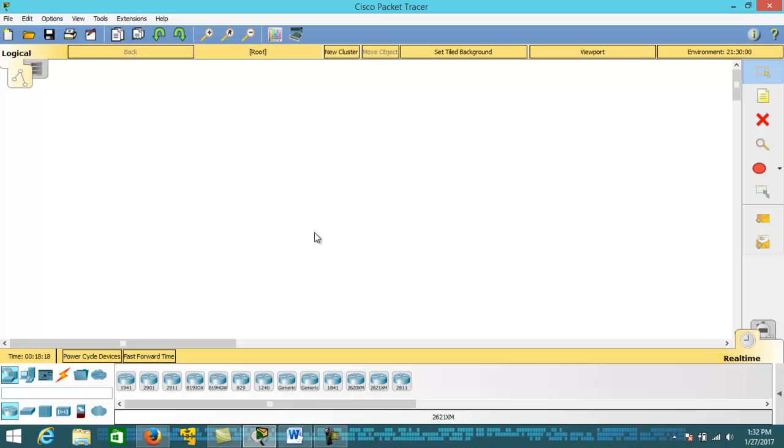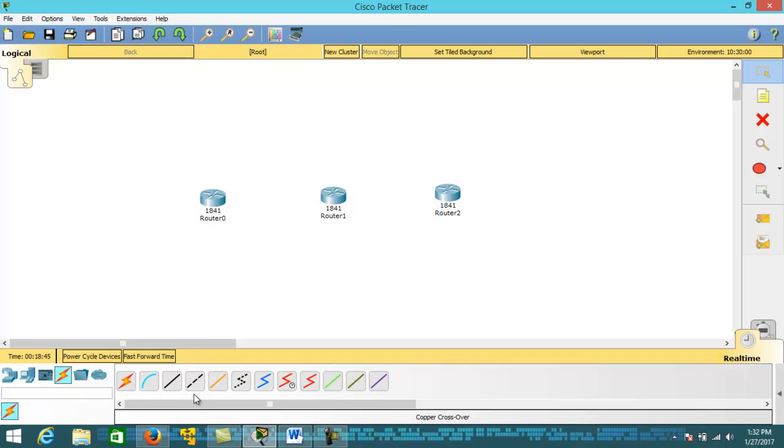So let's focus on the lab right now. It is important to know how to configure RIP. For that I am using 3 routers of series 1841, and we are going to configure RIP on these routers. I am going to connect these routers with a cross cable. Why a cross cable? Because for two similar devices we have to use a cross cable, and for two dissimilar devices we have to use a straight through cable.